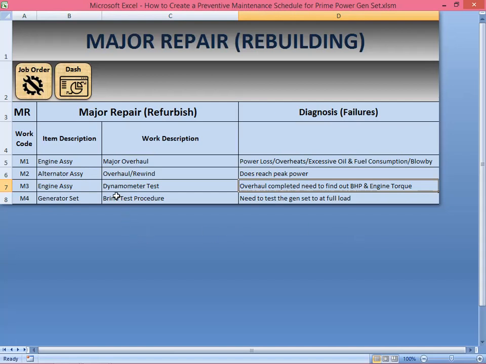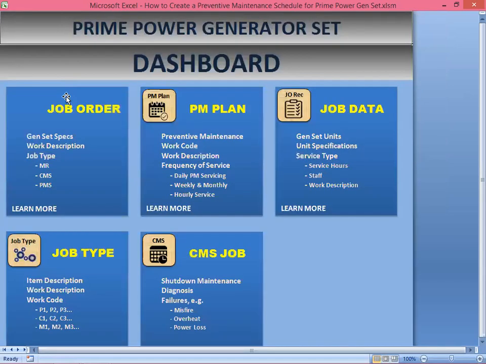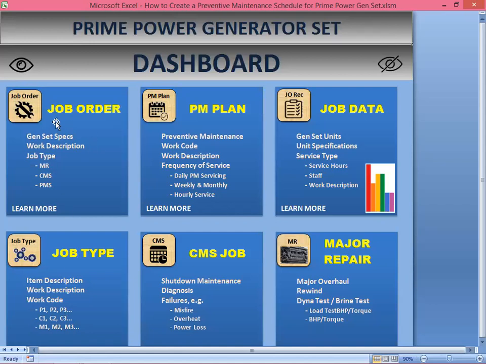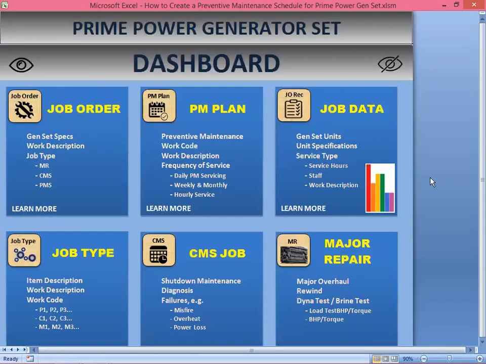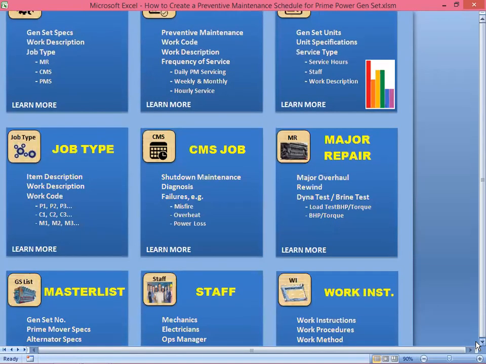Then the last one would be the generator. The brine test procedure that I've explained earlier, need to test the genset at full load. So there are only 4 items here in the major repair. There are more items in the PMS, preventive maintenance service, and fewer items for the corrective maintenance service, and the least items for the major repair, M1, M2, M3, M4. Going back to the dashboard, okay, so I have explained to you the major repair and the master list.